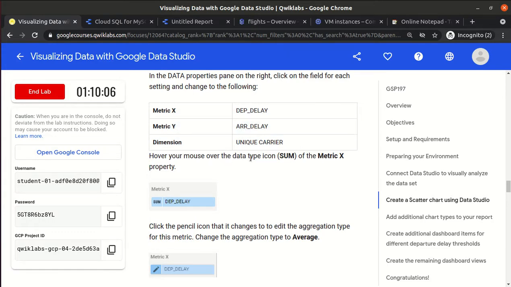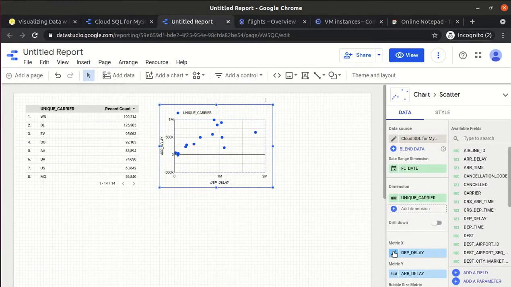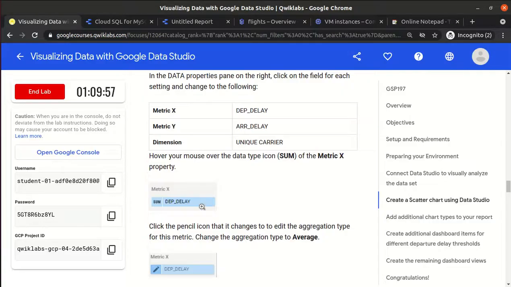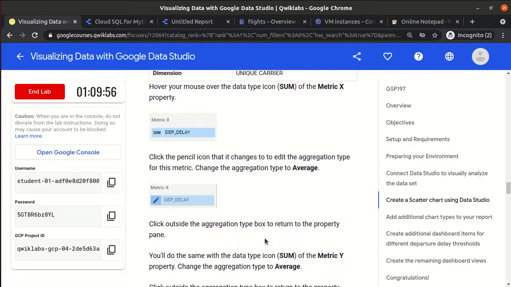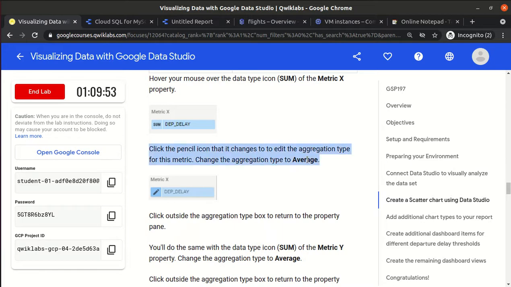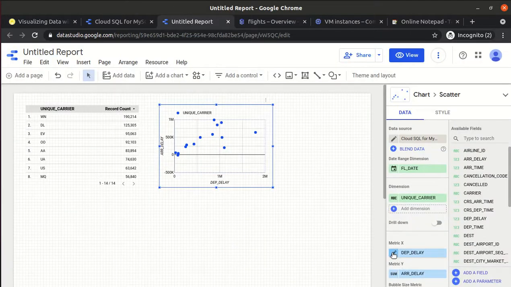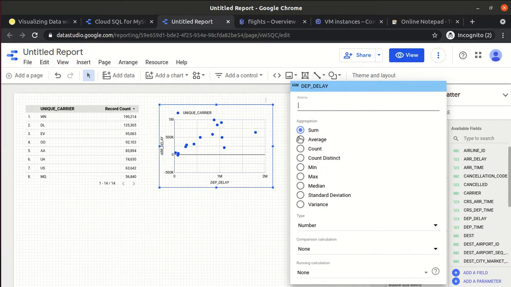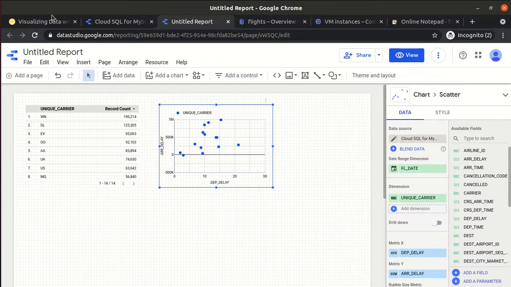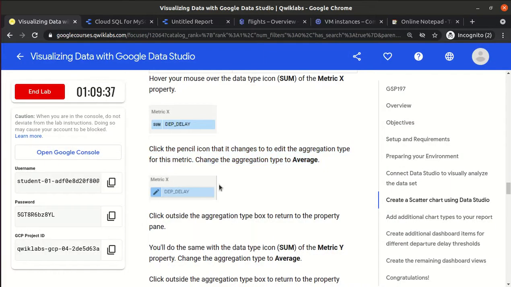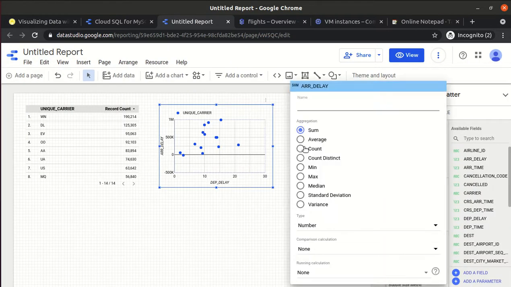Hover your mouse over the data type icon, the sum of the metric x property. Okay, so here is the sum, do we need to change it? They told that it is already a sum, but we will make it an average. If you want to change it, just click on it and make it an average. Do we need to change it for the other as well? No, we need to change only the metric x. Okay, now the same we need to do for metric y. So for metric y as well, we will select the average.